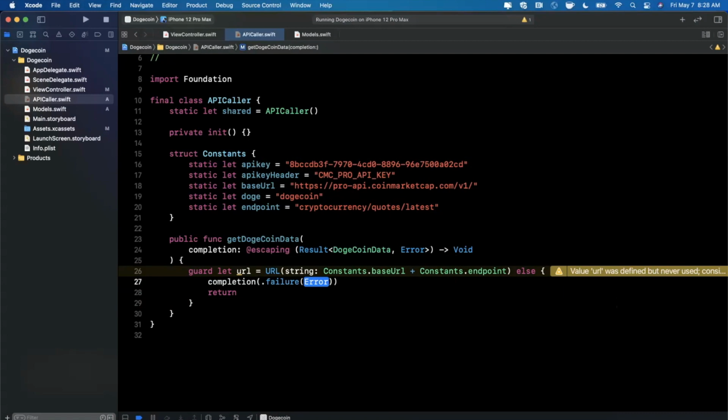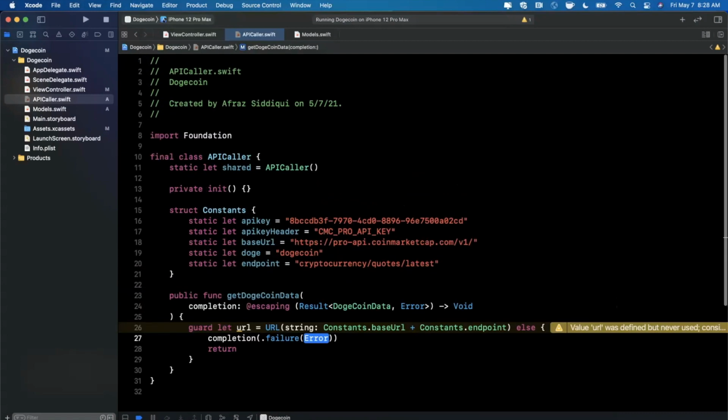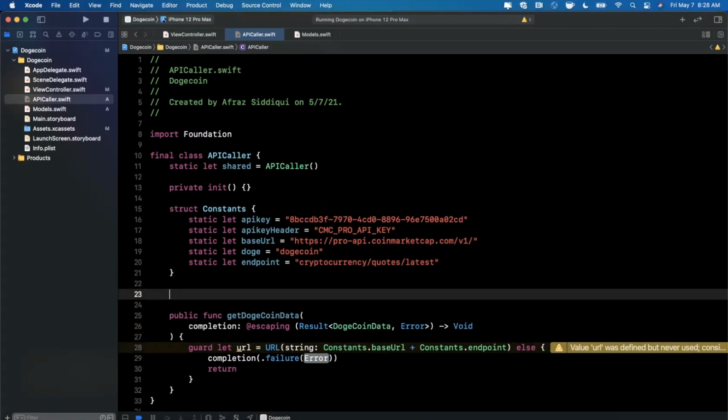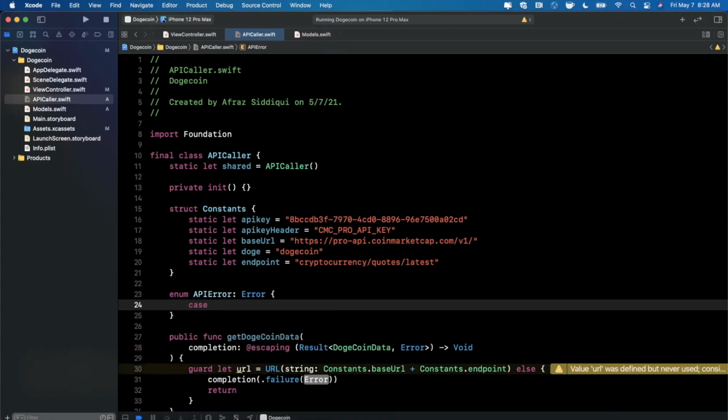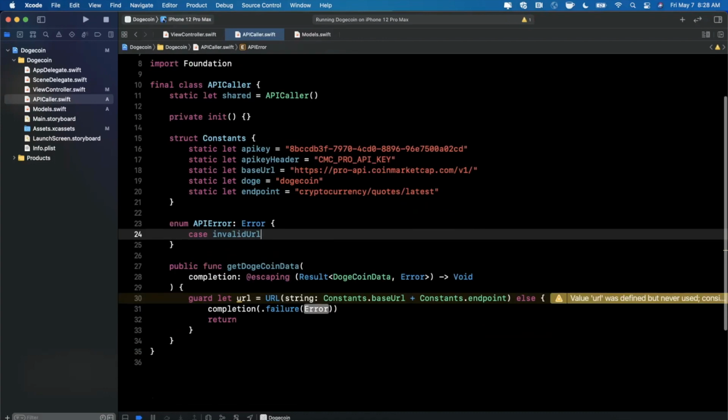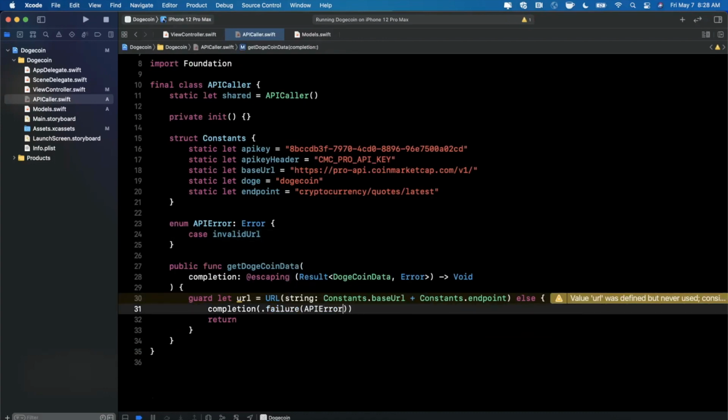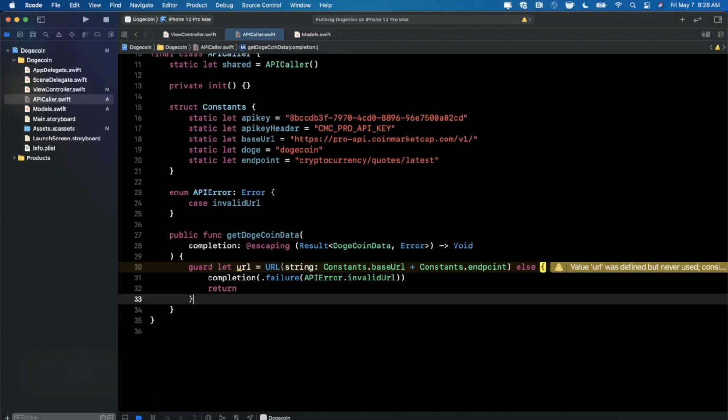Now, an error didn't really occur here in the sense that we have an error object. We just know that we failed to create a URL. So what we could do is create a custom error here called APIError, and add a custom case in here called invalidURL. And now in here, we can say APIError.invalidURL, so that way the caller knows what actually went wrong.